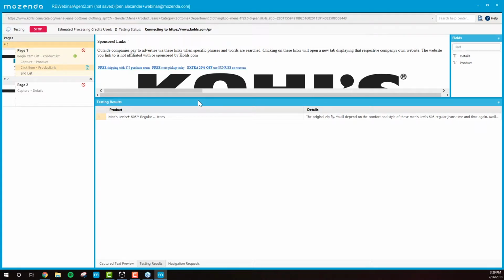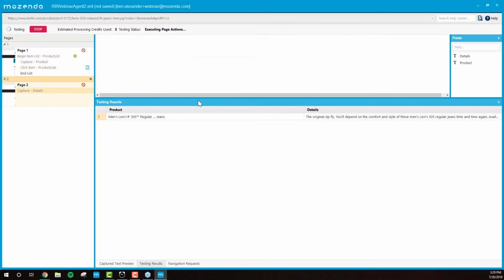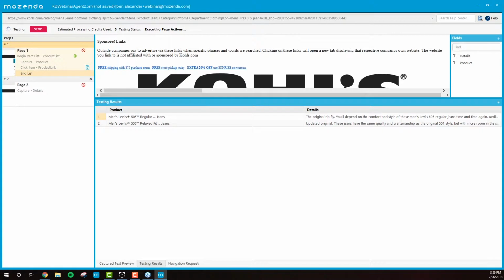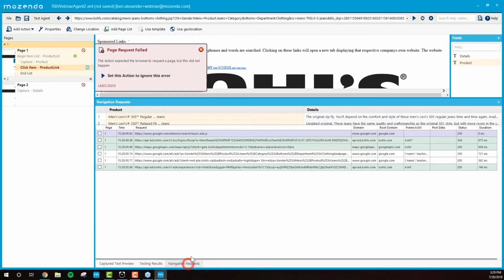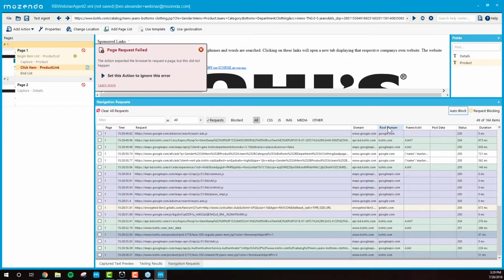Alright, so it looks like it is still working, so that's great news. So we won't need to take a step back and remove that one, and let's go look at what requests are left over still. So we'll organize by root domain again.